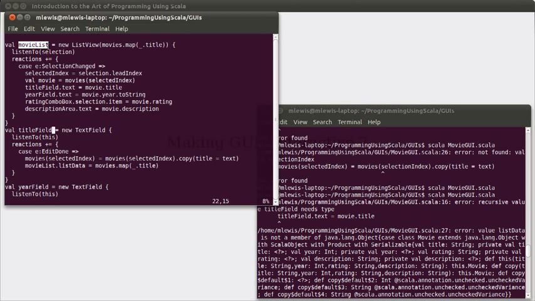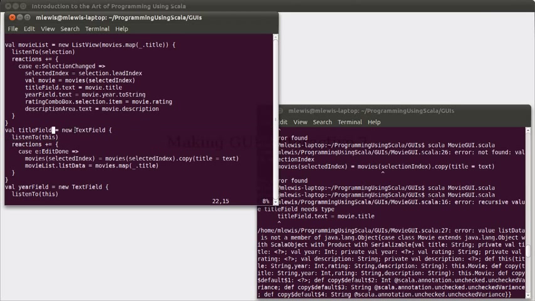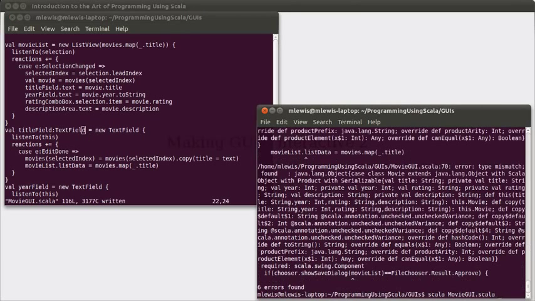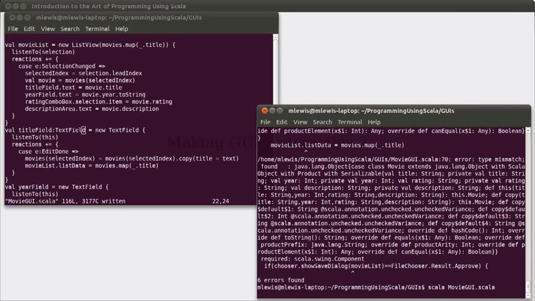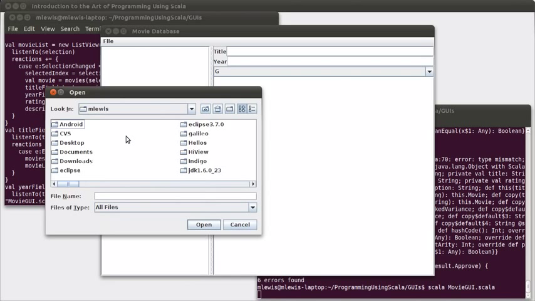Well, the problem here is that movie list has an aspect of it that refers to title field, and inside of title field it has an aspect that refers back to movie list. So when Scala is trying to figure out what's going on here, this winds up being circular and it gets confused. One way that we can deal with this is just to help Scala out a little bit and tell it the type of the title field, and that allows it to figure out what's going on.